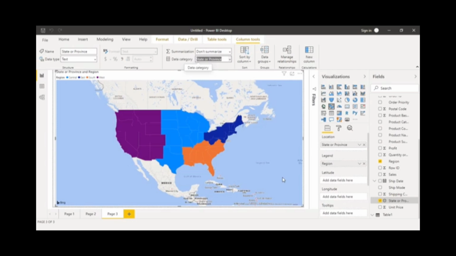Okay, so as soon as you have changed it to state or province, you can see a globe sign present over here, which means that now Power BI has categorized it as a state or province. Now this was about a filled map. Let us create a simple map with the same data and try to compare the results.